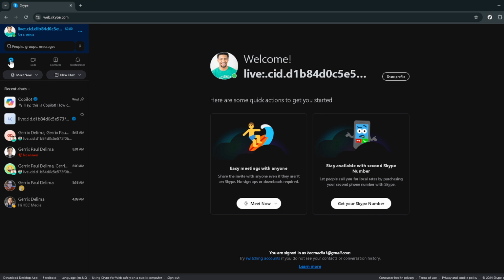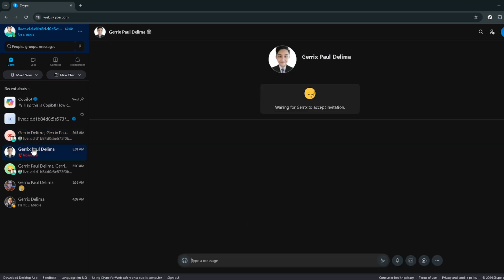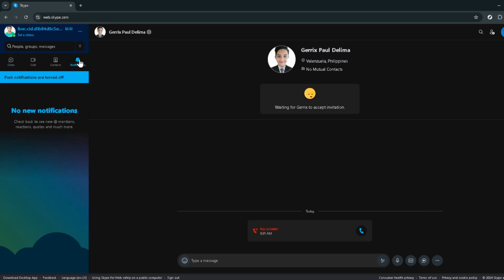Once in your chats, the next thing to do is click on the specific chat where you want to start a video call. This could be a one-on-one chat with a friend or a group chat for meetings or catch-ups with multiple people. If you haven't started a chat with the person you want to video call, you can easily search for them using the search bar and initiate a new chat.